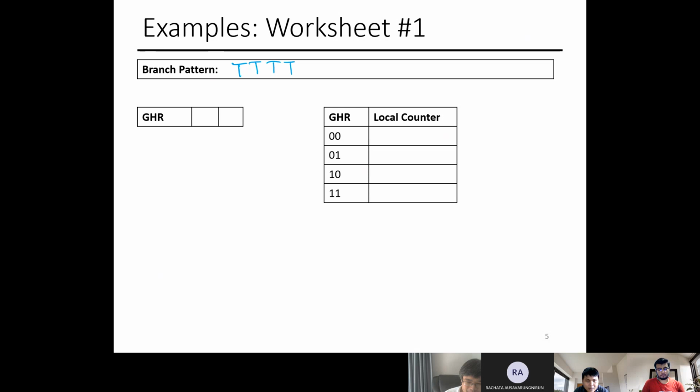So this is the pattern. So we are at 1, 1, right? So this is 0, 1, 0.